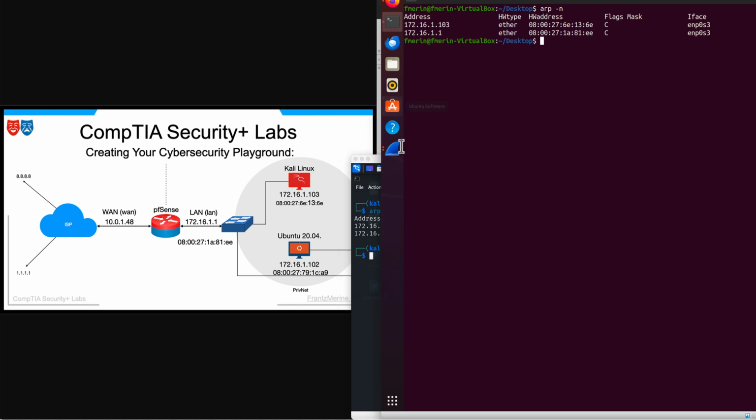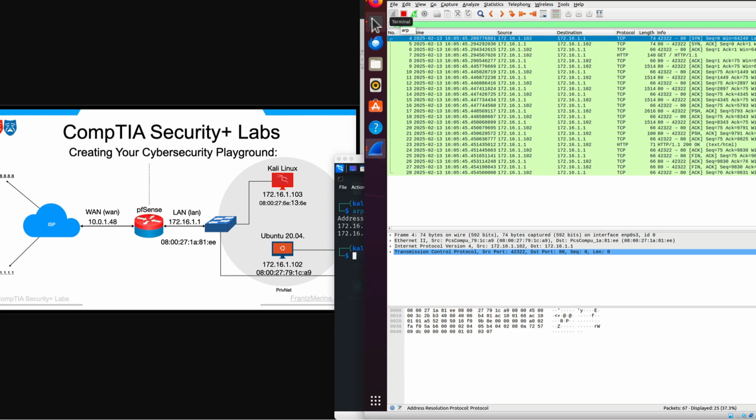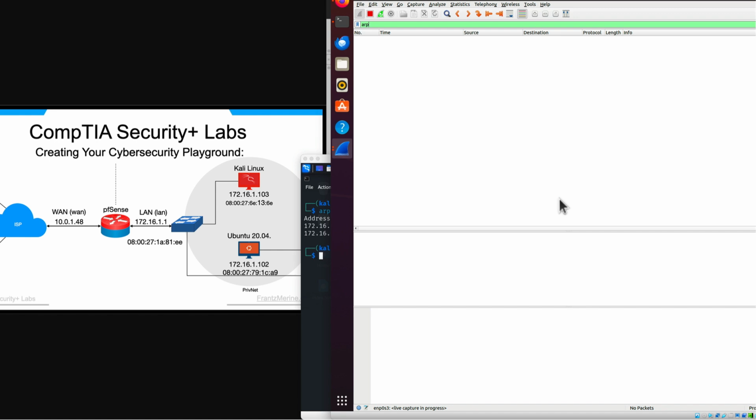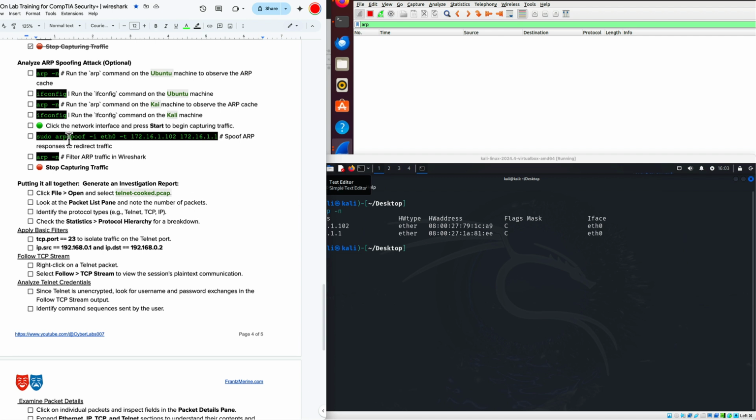It looks good. Let's go ahead and do an ARP spoof. For starters, I'm going to run the ARP protocol. I'm going to stop and start a new capture. I just want to see ARP. I want to see these tables being updated in real time. But now we're going to do an ARP attack. The ARP attack is going to be a spoof.